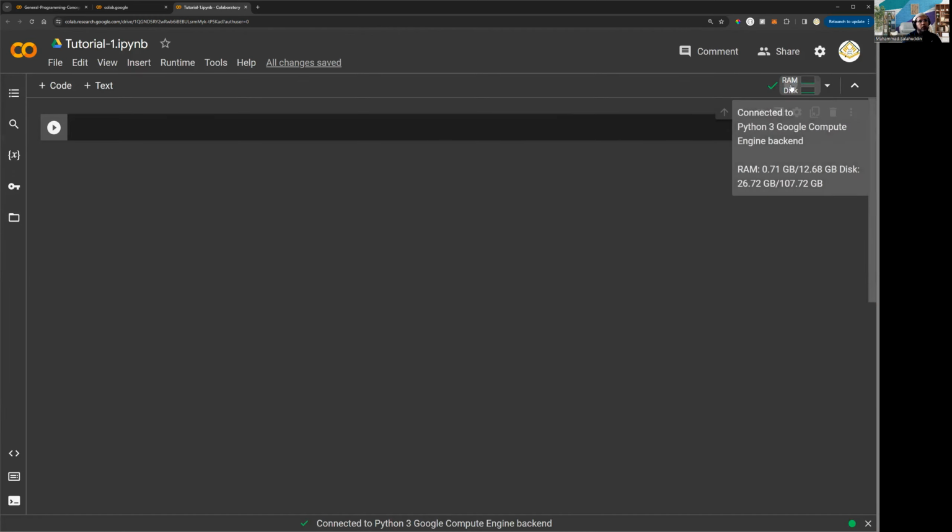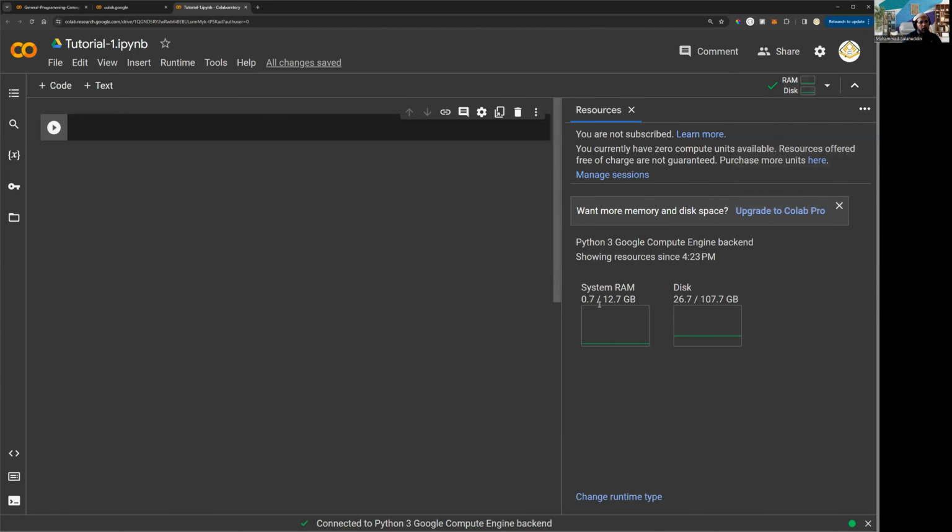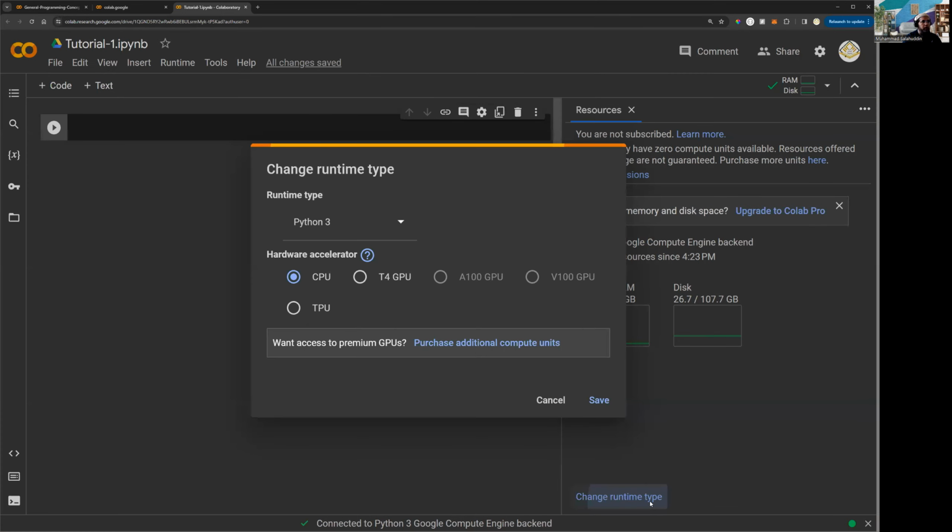So now you can see we have the system RAM, which by default is 12.7 gigabytes. We have a 100 gig disk available, which is more than enough. And if you want to extend it, you can obviously go with the option to purchase more compute units, which is part of Colab Pro. All right, changing the runtime. Let me show you, we have two runtimes. You can see we have Python and R.